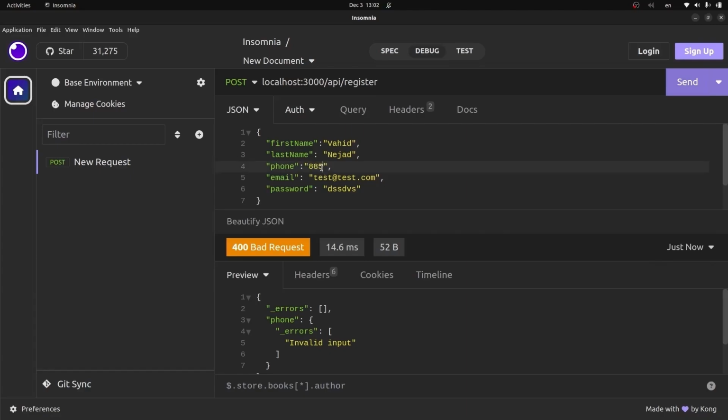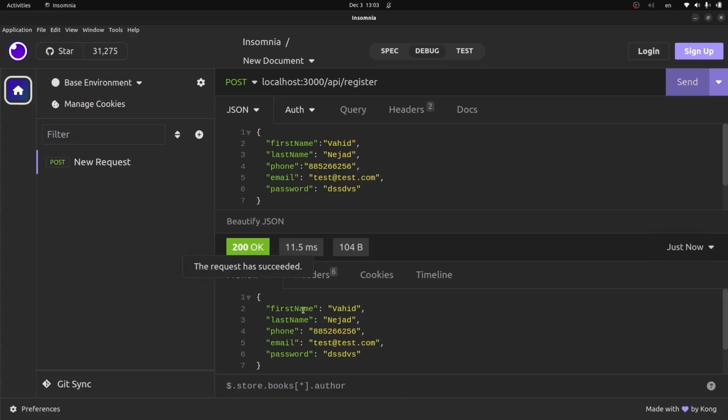So now let's add some number. Okay, and then click on the send here. Now we can see that we have a response without any error.